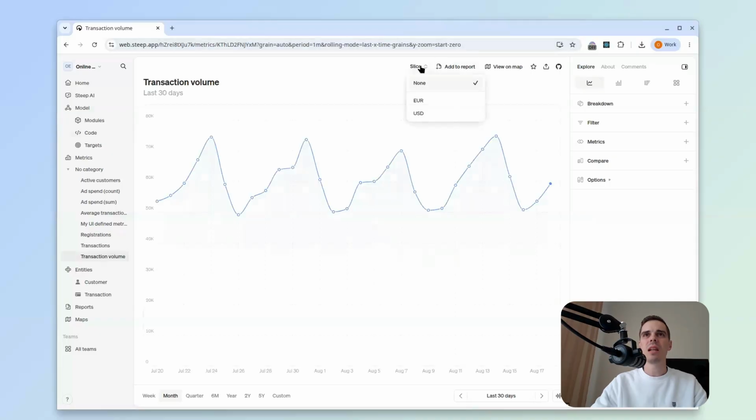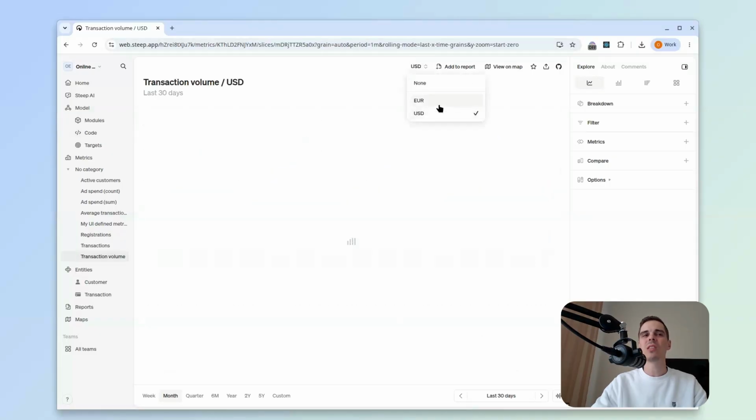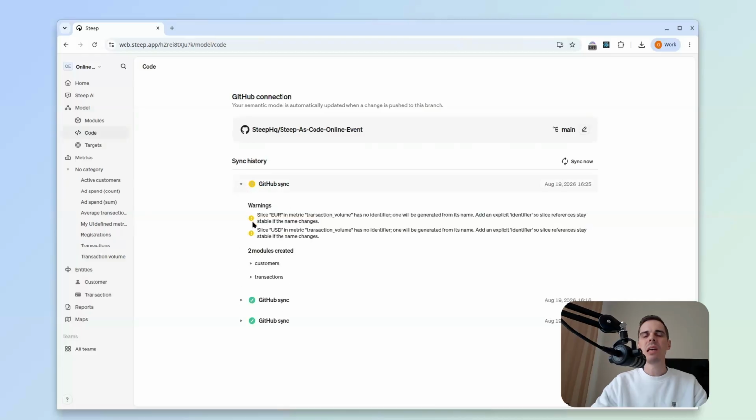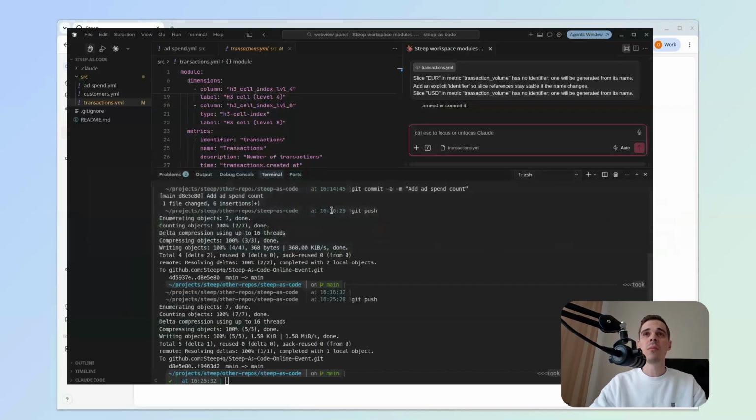So we do have slices here. It's working. We are just telling you, hey, that is not 100%. Just to be on the safe side, do it. It's a warning. It's not an error.